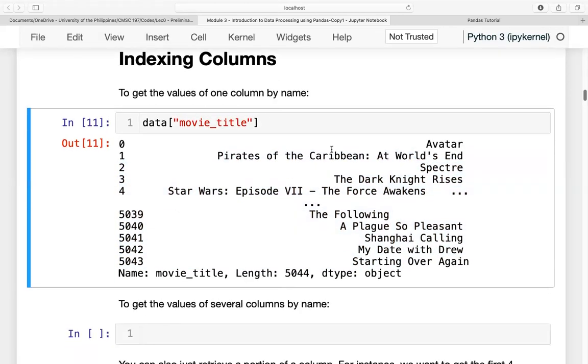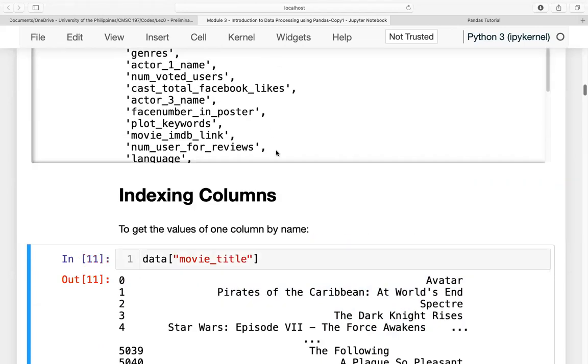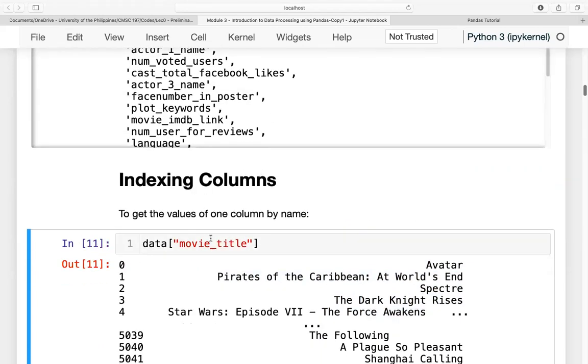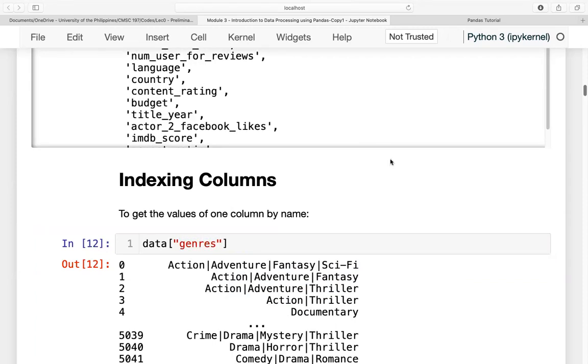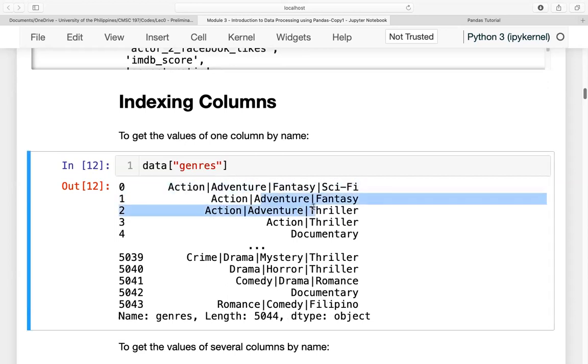Now, what if we want to show all the genres that are included in this data set? So data genre, and it will return the genre of each movie. So let's say the first movie shows you action, adventure, fantasy, sci-fi. The second movie is tagged as action, adventure, fantasy, etc.